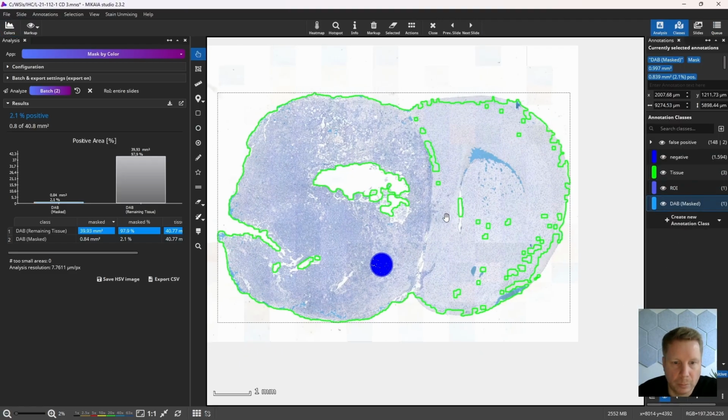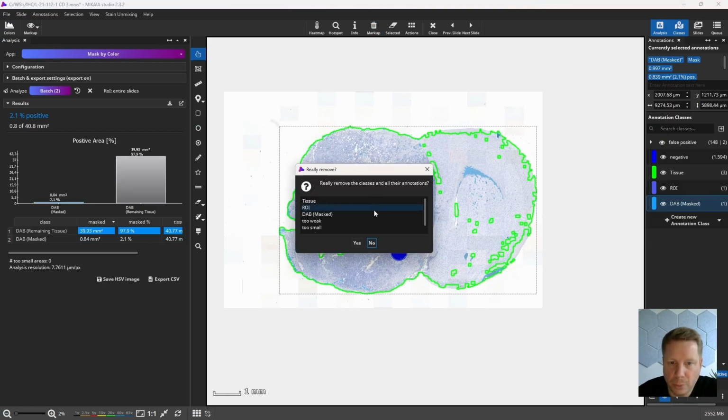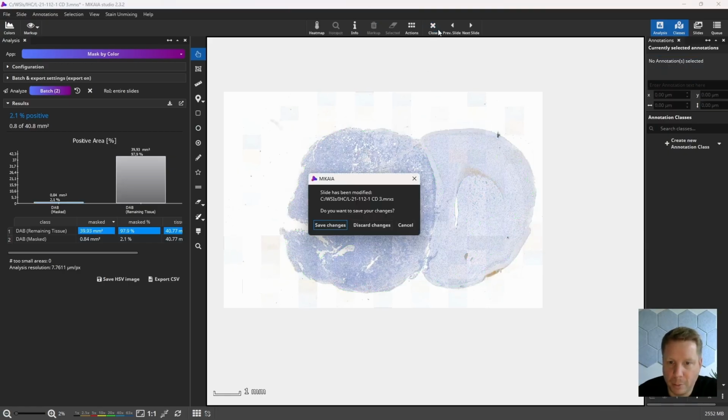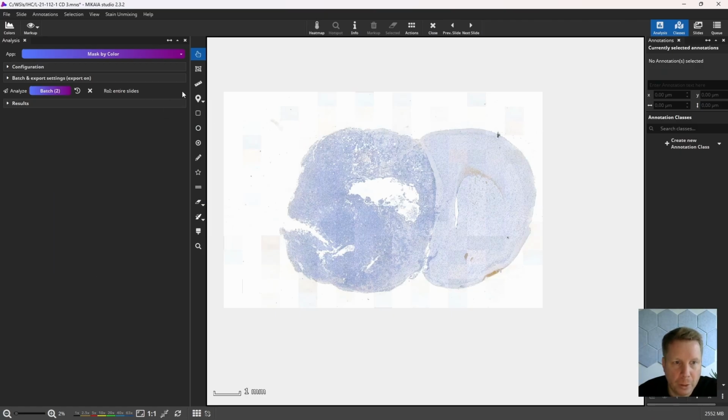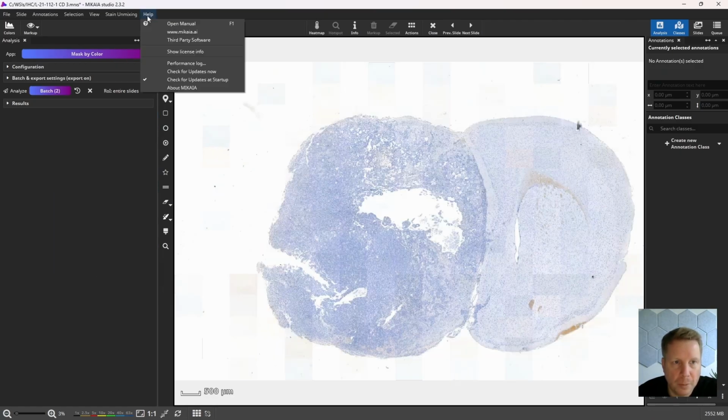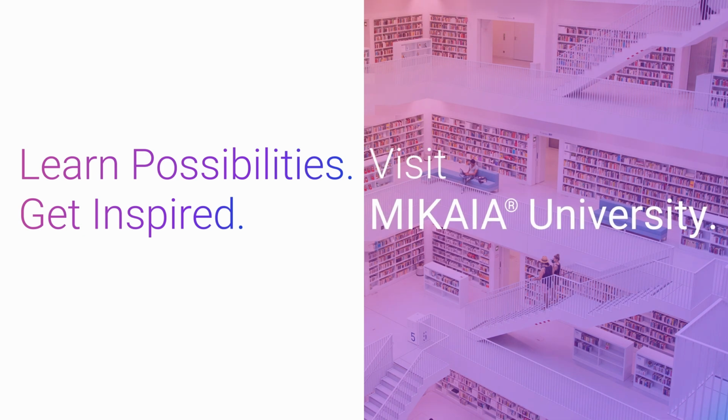Okay, I think these are the most essential things you need to know. Of course, there are a lot more details to learn. As mentioned, check out the manual. Hopefully this will help you, as well as MIKAIA University, available from MIKAIA.ai, which contains lots of app notes and other video tutorials.